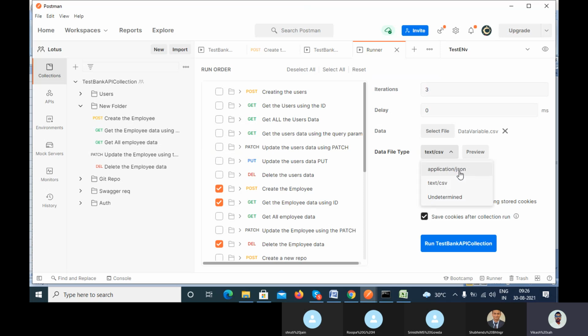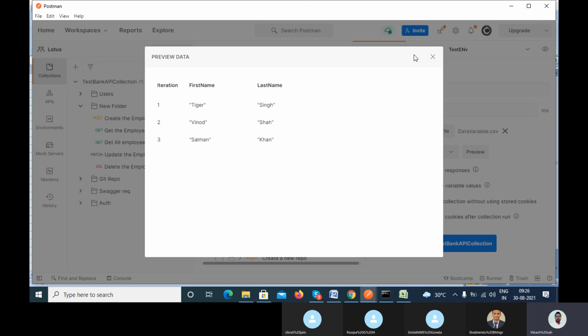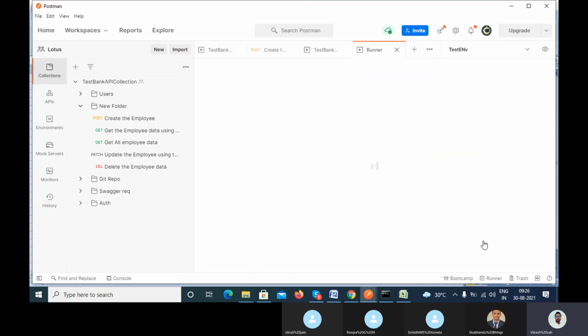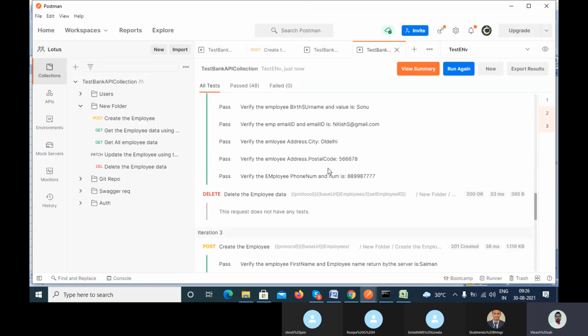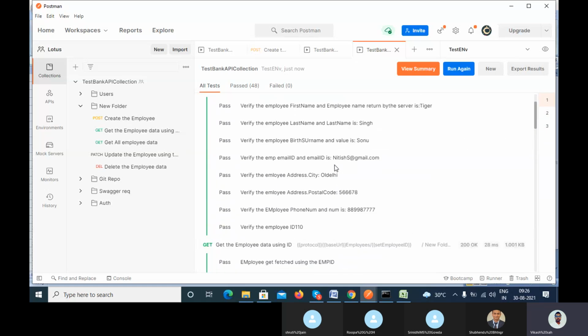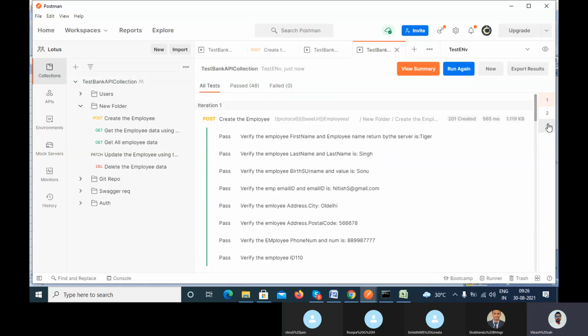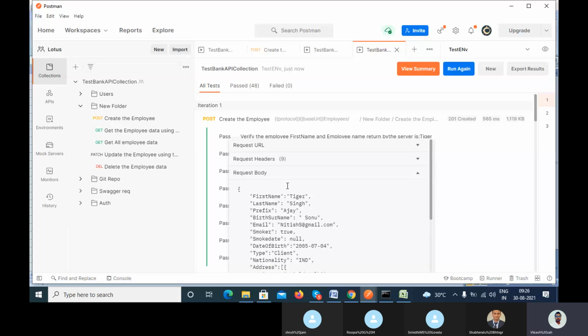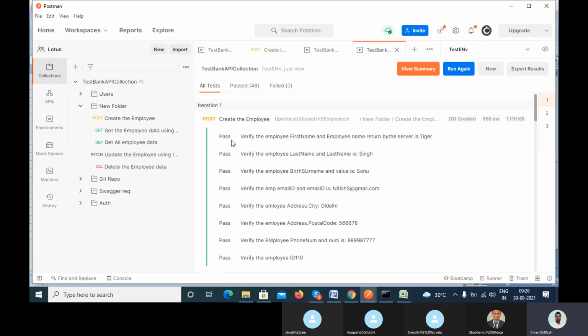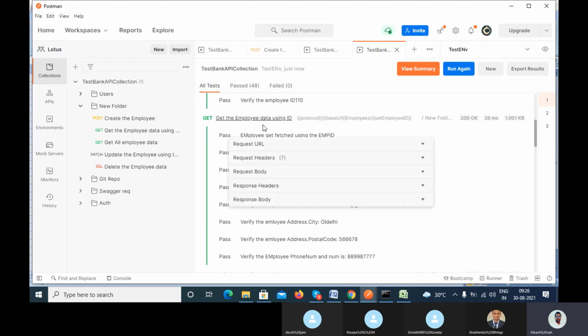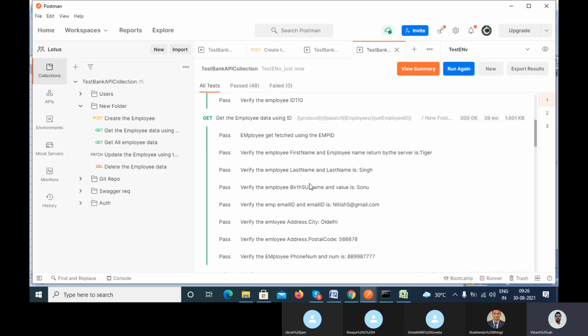So you can also create it in the JSON file. And if you go to the preview section, you will get that. When you run, your test case will execute 3 times. You can see it here, the first, second, and third, right? If you check the first data request body, it's Tiger. And in the get request, it's verifying the Tiger. Here you can see Tiger, right?